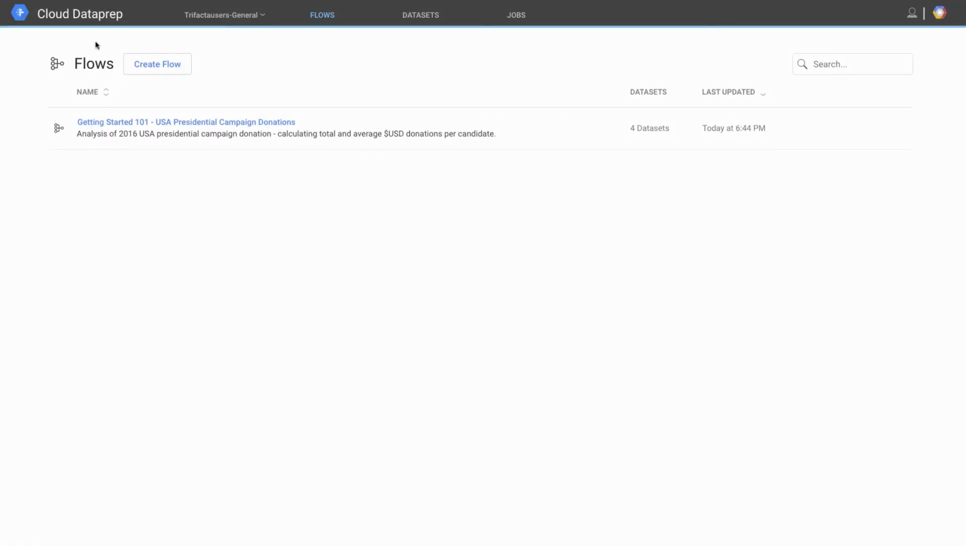From this workspace, you can organize anything you create in Dataprep. For this tutorial, we've created an example based on donations for the 2016 USA presidential campaign. We'll walk you through an end-to-end journey where you transform the data and generate a result.